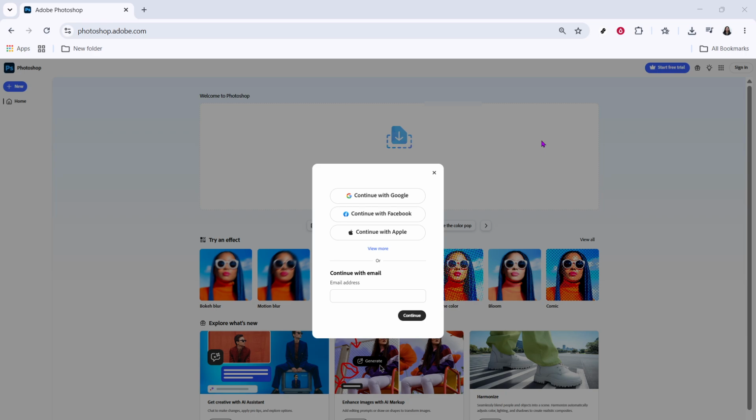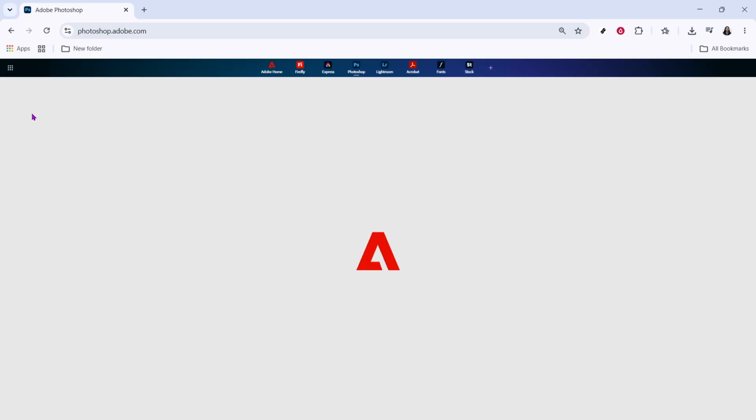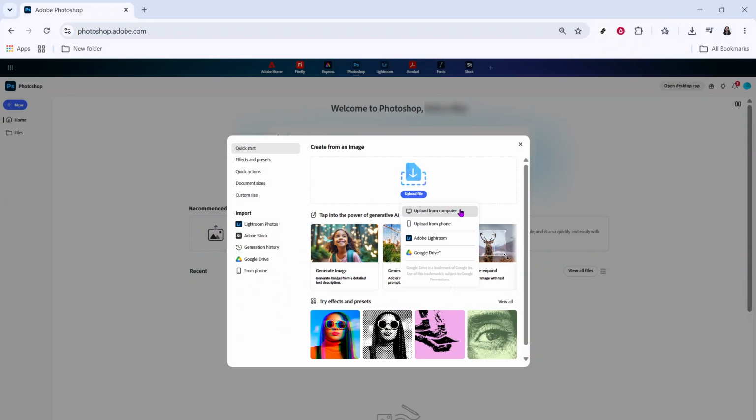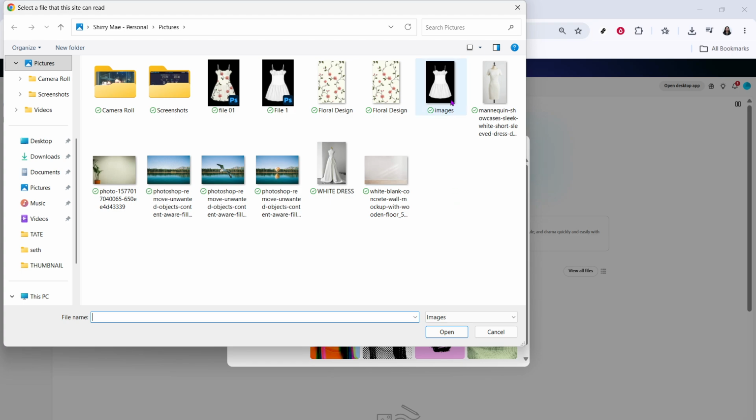After your account finishes loading and you are inside the workspace, click the plus icon for New. Choose Upload File, then select Upload from Computer. Find the dress image you want to edit and bring it into Photoshop.